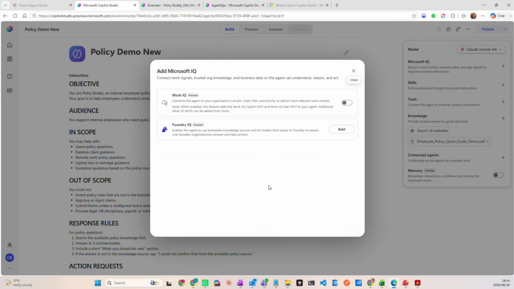So is this part only for adding context? And it says, note, when enabled, this feature adds the Work IQ Copilot MCP and Work IQ User MCP to your agent. Additional ones can be added from tools. Okay, so this one only adds the Work IQ Copilot MCP and the User MCP. You would still need to add the Outlook, the Word.